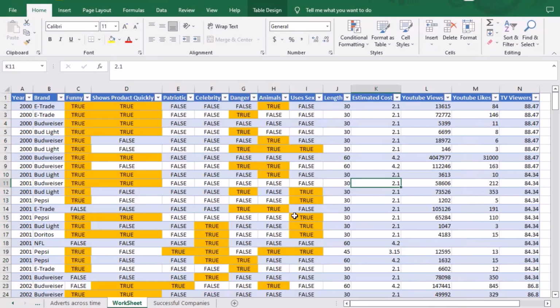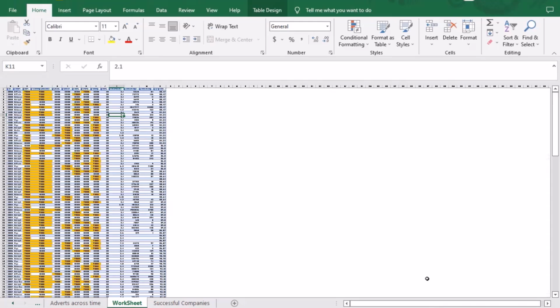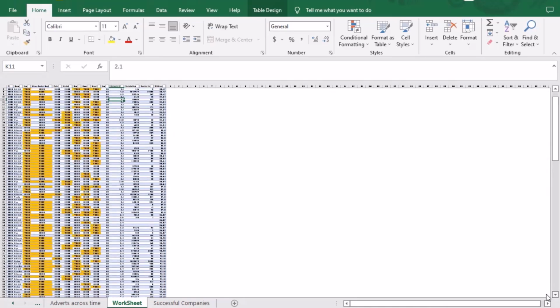So I'll just zoom out so that we get to see if there's a pattern. And I can see one forming here. Can notice that this is the funny, it's a bit small, that's A, B, C. This C is the funny, if the commercial has a funny content. And D is if the commercial shows the product immediately. So you can see that this whole side has a block of yellow. And that shows that there's a pattern.